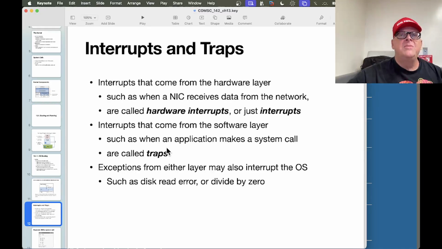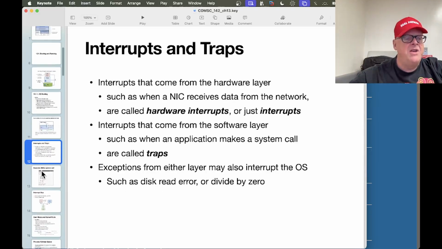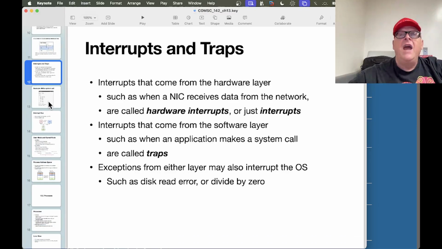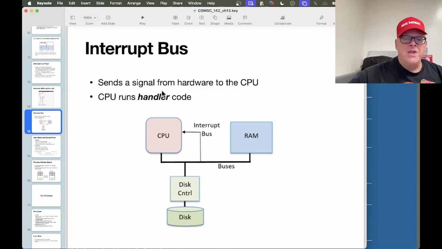Both of them cause the operating system to say, wait, you have to start doing some work. Add this to your work queue. And you can also have exceptions like disk read errors or divide by 0, which are interrupts caused by error conditions. So here, if you did a write system call, this is how you write to the screen. You just fill up some registers, you store some data somewhere, you put a pointer to the message here and a length there, and you do an int 80, and that will make a system call, which will read these parameters to decide what to do, and then you have another int to exit the program. So the interrupt bus sends a signal from hardware to the CPU, and the CPU then runs an interrupt handler.